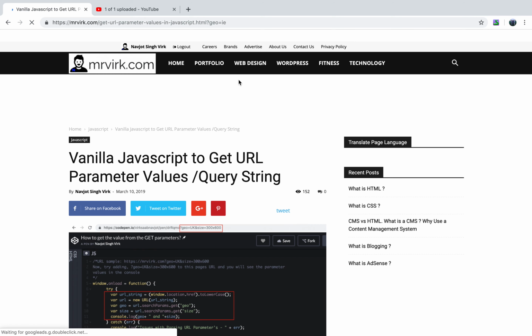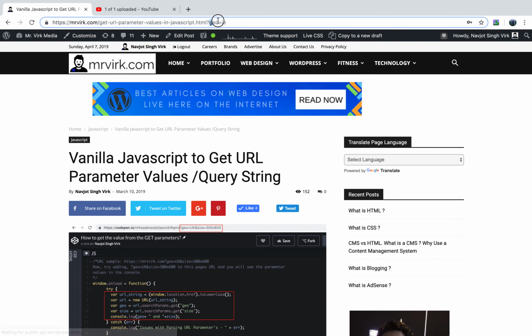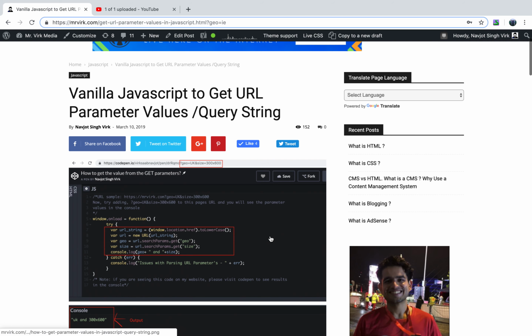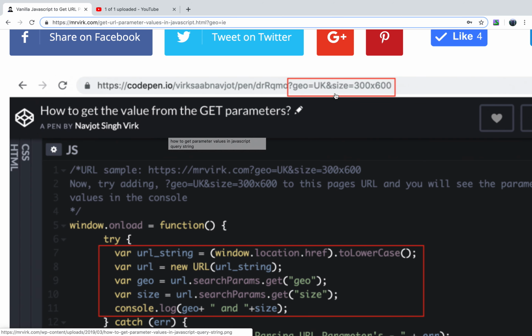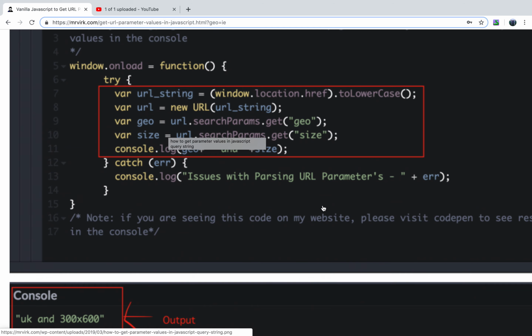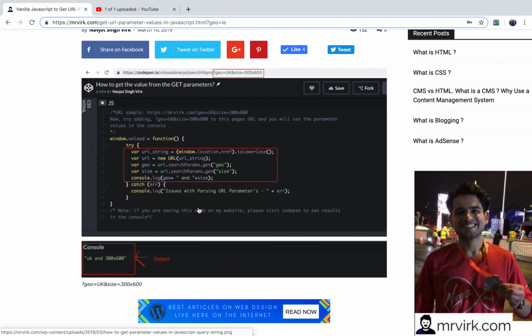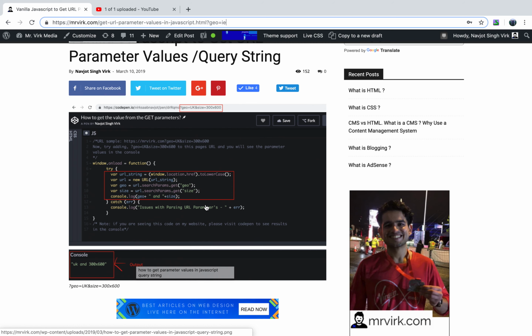So right now we're not actually making any use of this, but in this tutorial we're going to write code to get this. For example, I am passing in a geo and a size parameter, and that takes the value from here and then returns it down in the console. So that's the sole purpose.